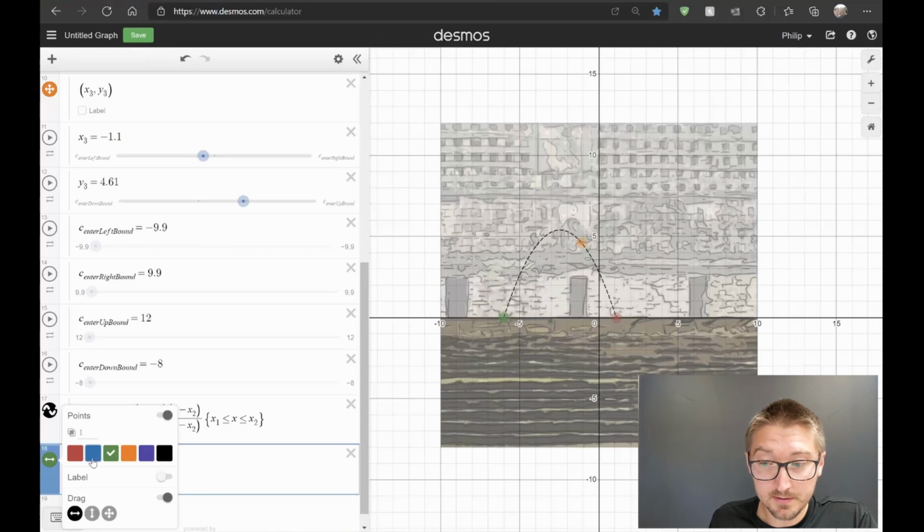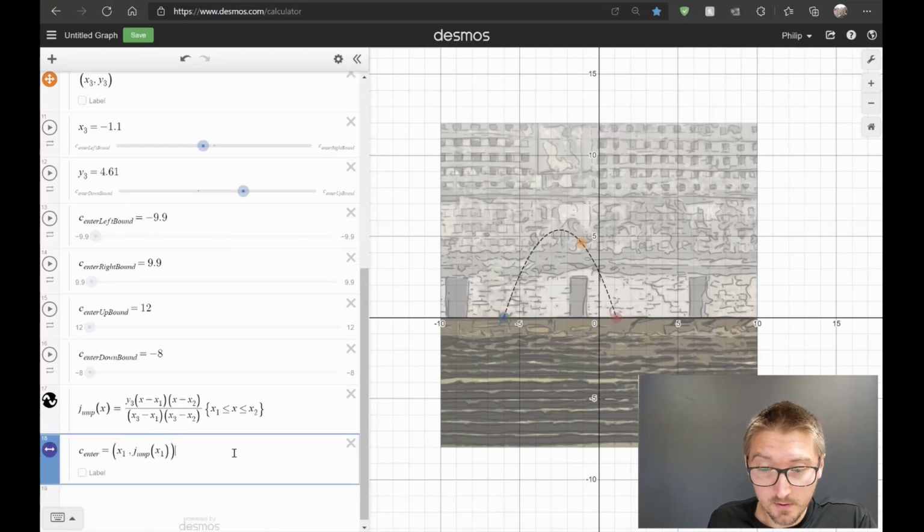I'll change this point to maybe purple. Not that it really matters. It'll be turned off eventually. But you can see the purple point is right on top of the green point. And I believe we should be able to drag that point. It's not letting me for whatever reason.